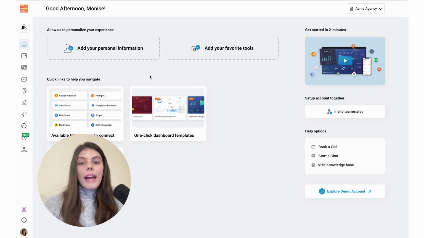With Databox, you can actually save custom dashboards as templates and use them on every client account.